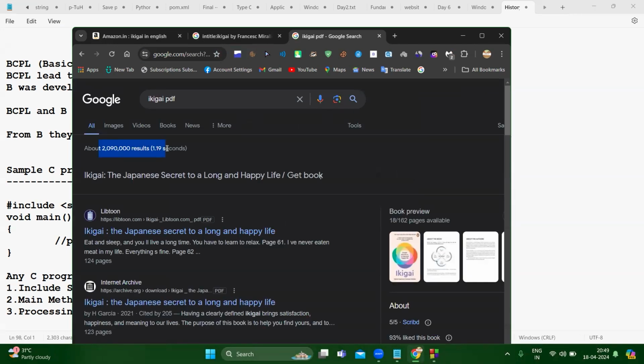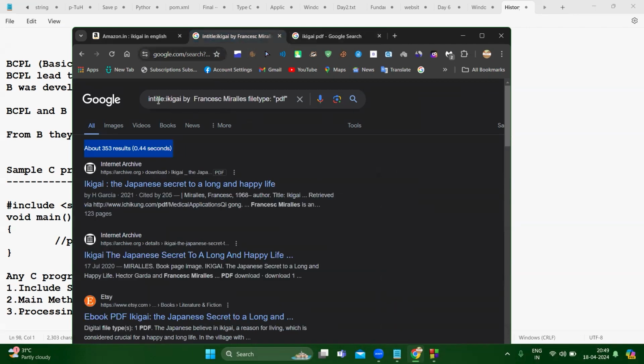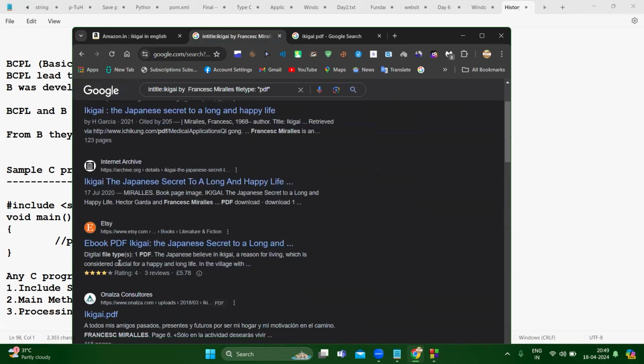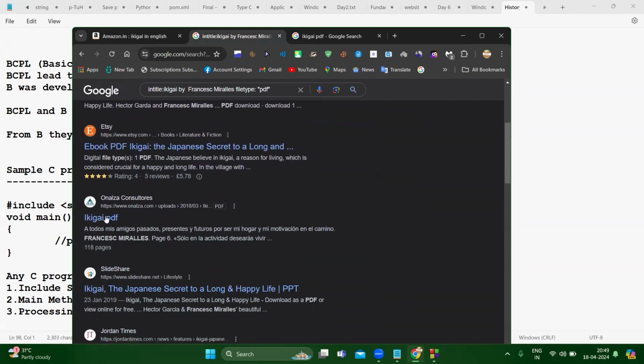Yes, sir. When I pass this Google Dork query, an exact search will happen here. So if someone uploaded any PDF, you can download it. See, some PDF is there. Just click on this one. I don't know whether it's the same book or not.